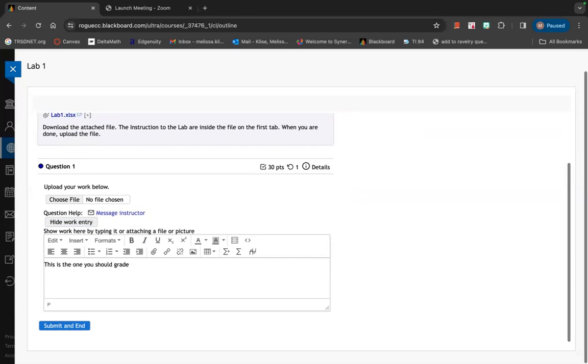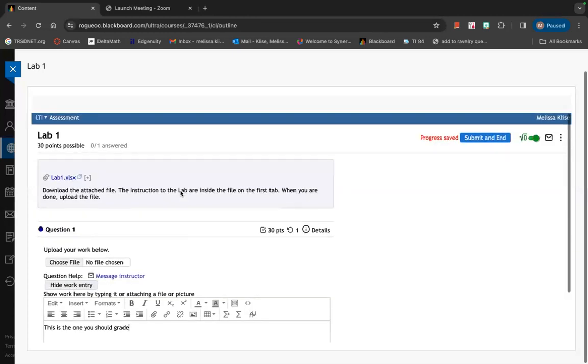Please, if you upload like 5 of them or something, let me know which one you want me to grade, because I can poke through them and find out which one's best. But if you want me to smile and be like, oh yes, thank you, please type that in there and say, this is the one you should grade. Otherwise I'm going to assume it's the last one, but you just never know.